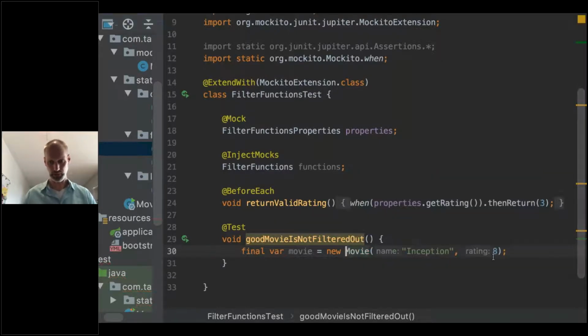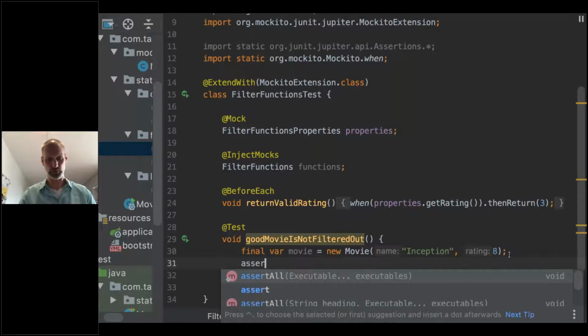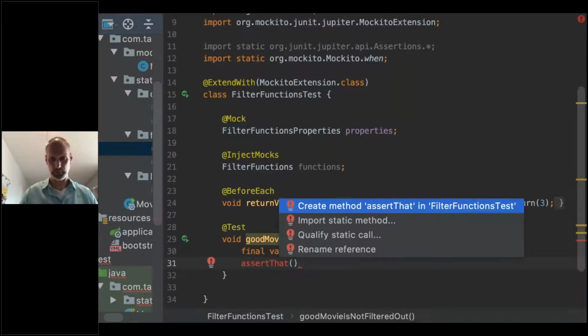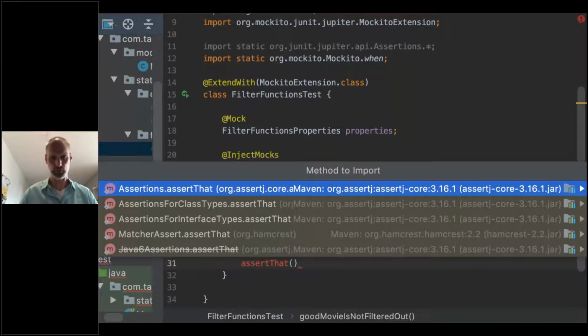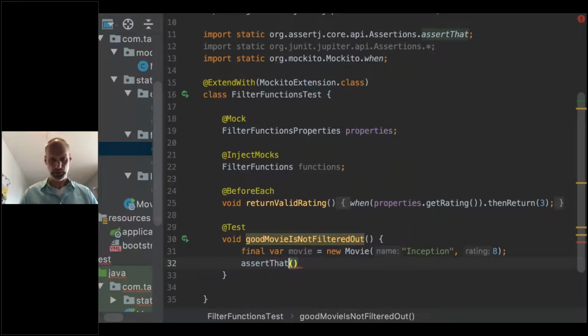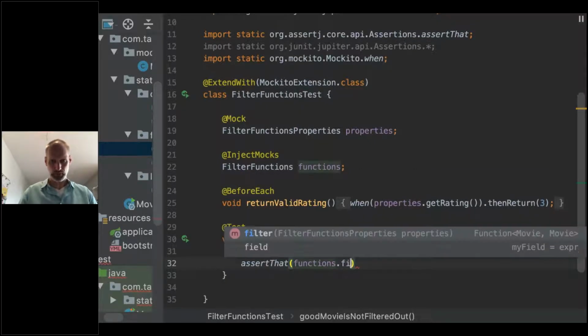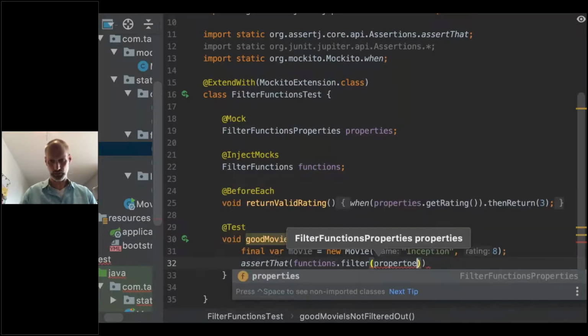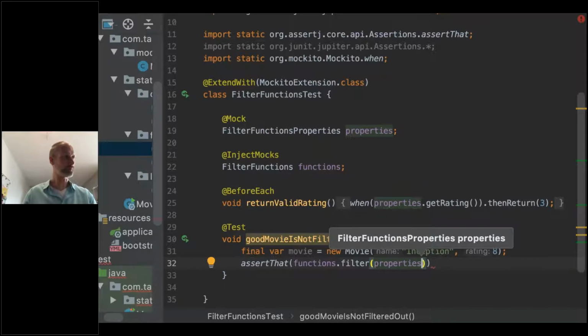And I need to import this, of course. Yes, import the class. So now we have a movie to check out, and we want to assert that it gets passed. So we use assertThat. We also need to import it, so I'm going to import that static method from AssertJ. All right. And what we want to do there is go to our functions and then our dot filter, and we want to pass along that mock that we made with the properties, so that when we filter, it gets the properties from there.